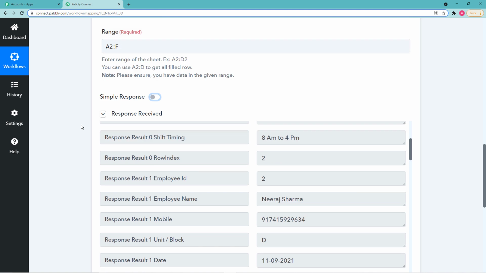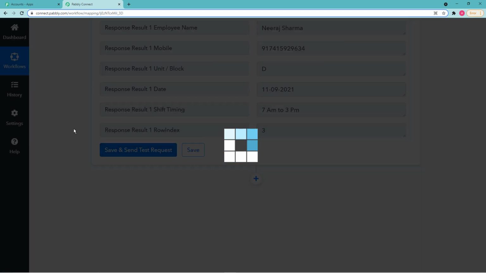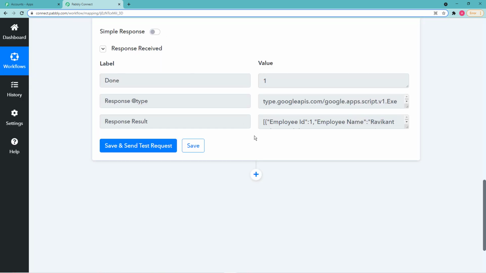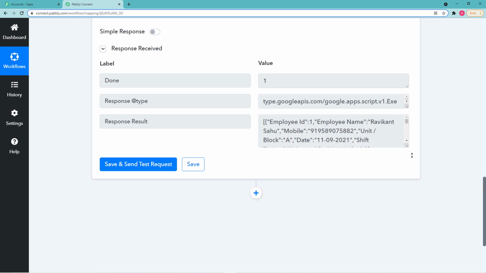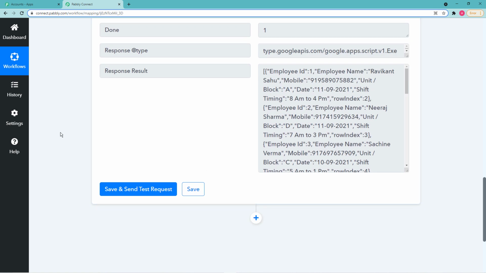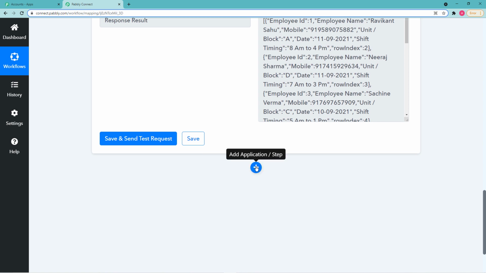So why we are doing this, I'll tell you. I'm clicking on save and send test request again. When you toggle this off, you will find your data in this array format. Why we want this type of data in array format, I'll show you. In the next step, I am going to introduce another function of Pabbly.